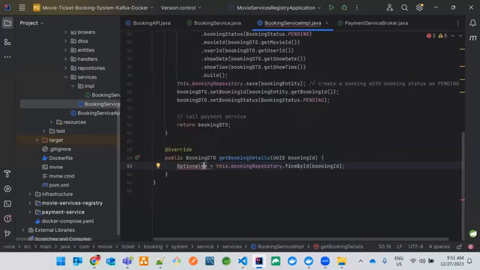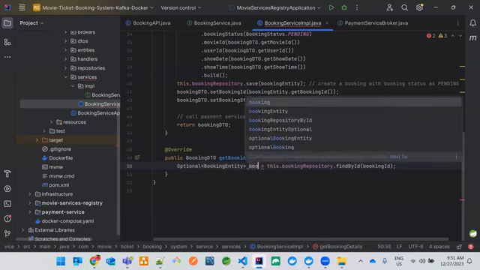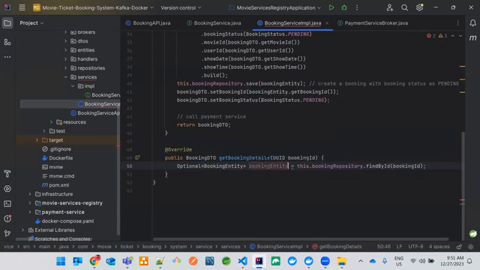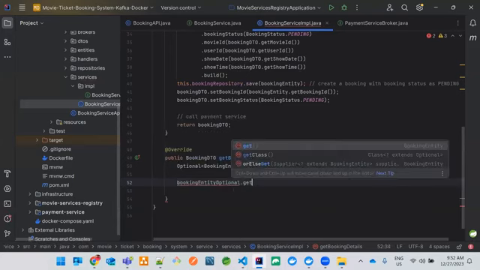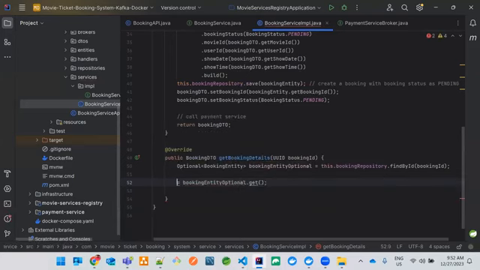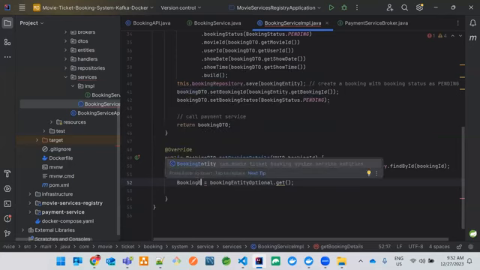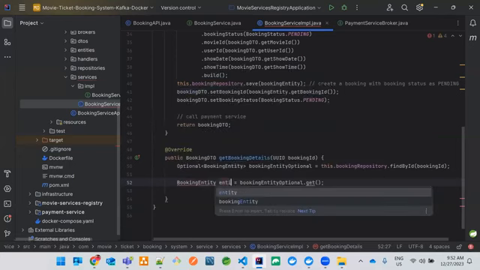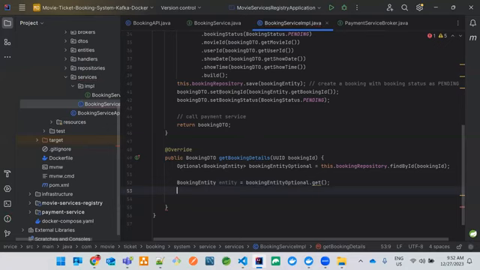Okay, so this is actually going to return me an optional. And here, booking entity. Okay. So I need to return the booking DTO because I'm just getting the booking entity, right? So what I can simply do, I can actually use booking entity optional dot get, and here I will be getting the booking entity, correct? But I'll explain to you there's a drawback in this. Okay.